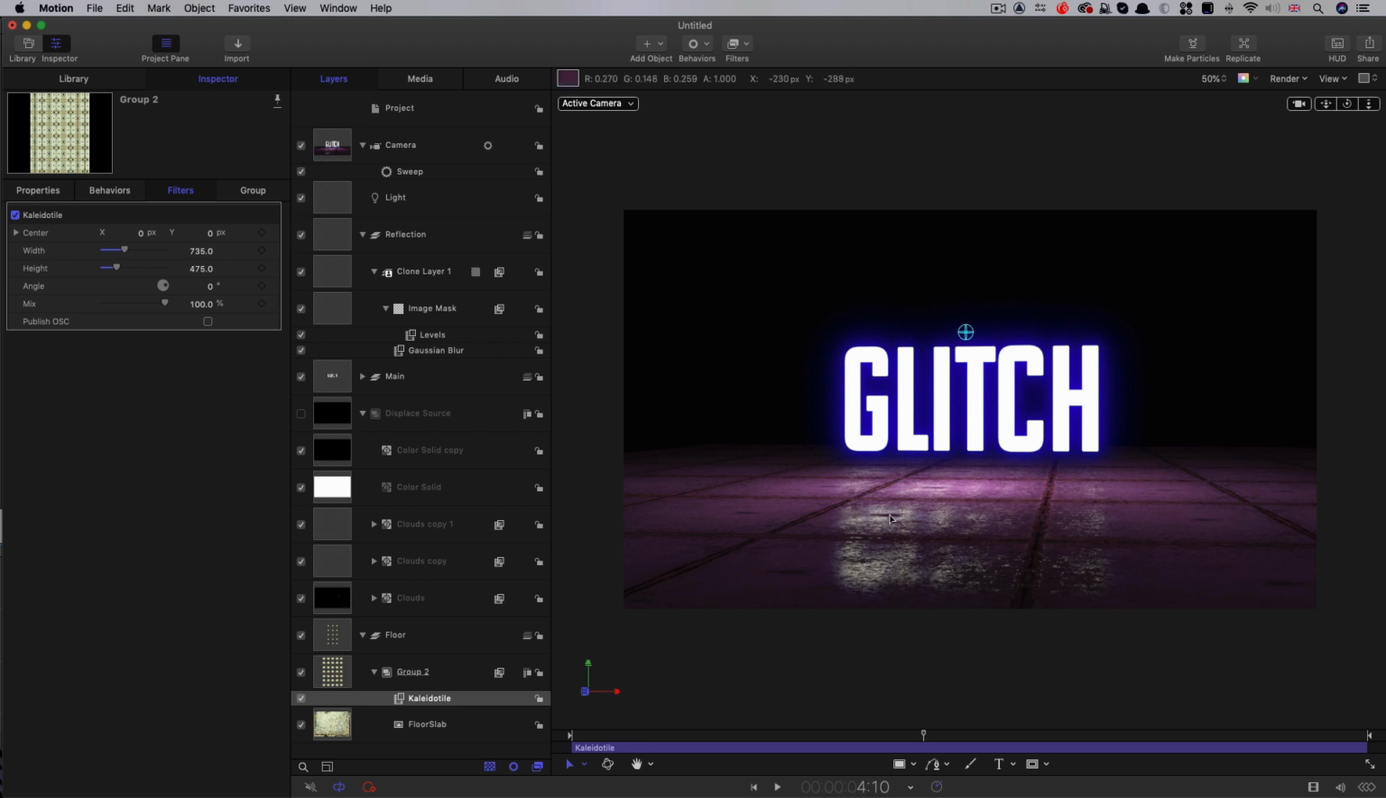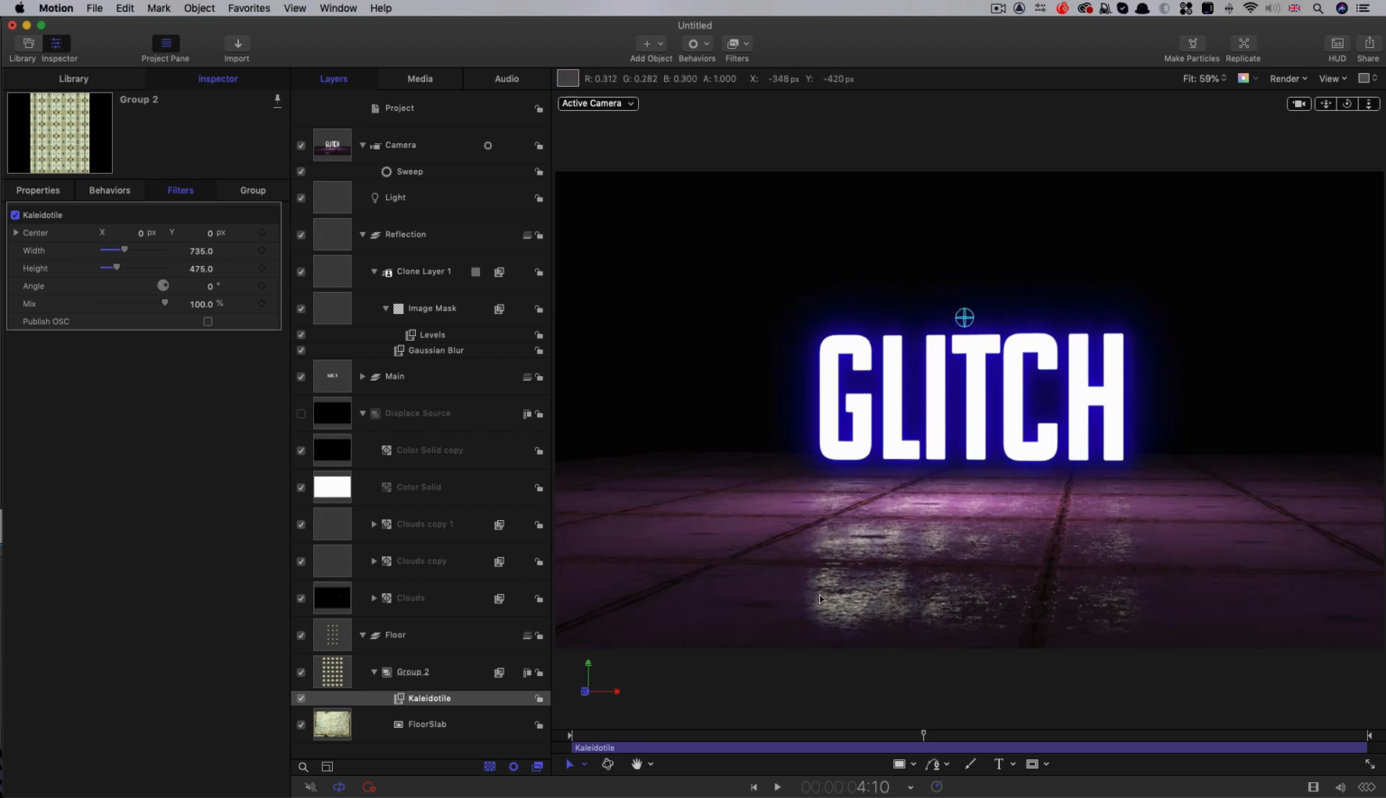Now, you'll probably notice, or you won't notice, but there is some speckling going on here. And what you'll need to do is make sure that when you render this, you select best quality. Otherwise, you'll get some really nasty results on the floor.